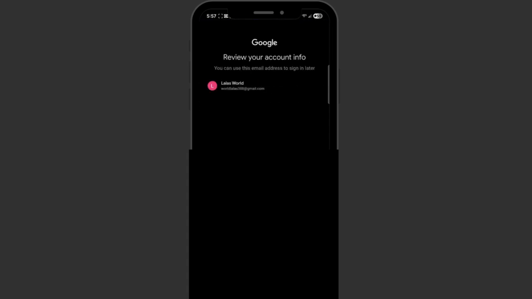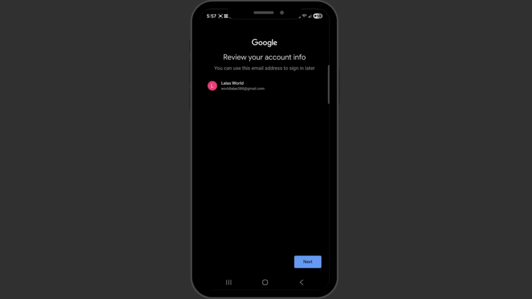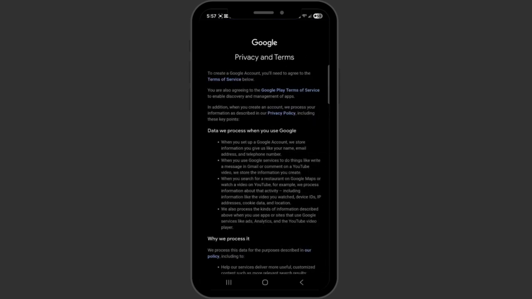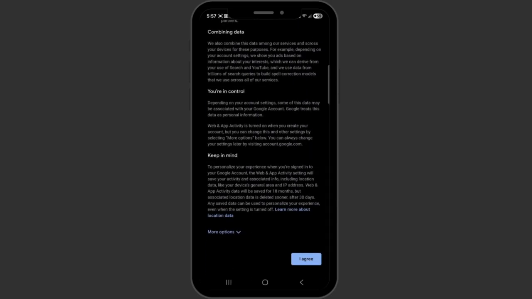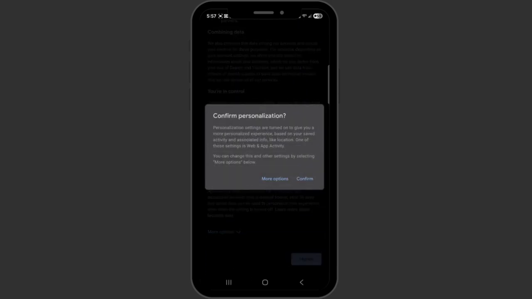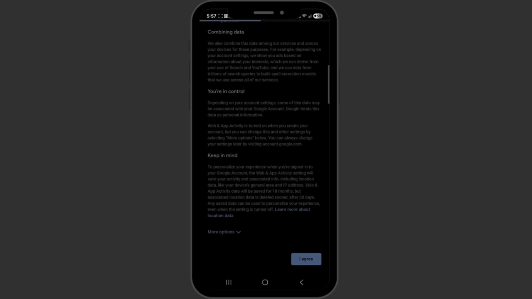Once you have your password, you'll see the email that you have. Click Next. Scroll all the way down. Click I agree to the terms. Then click Confirm.